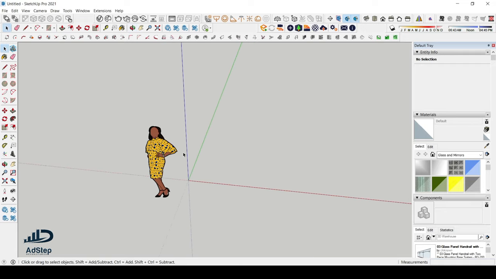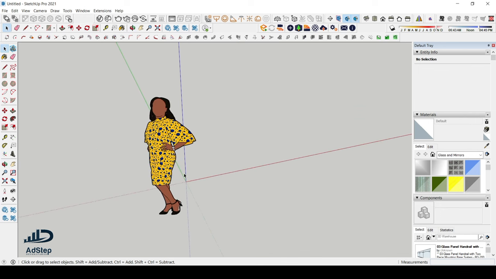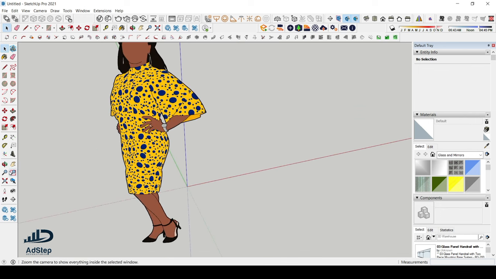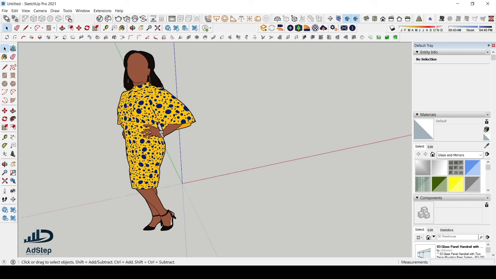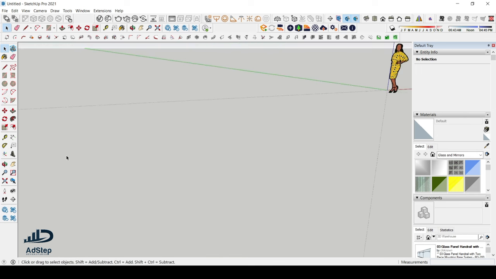Maybe you want to pan. Pan is just holding your mouse and panning. Just hold your mouse, or you can come to this side, Pan, just hold your mouse and drag it. So that is Pan. Zoom.